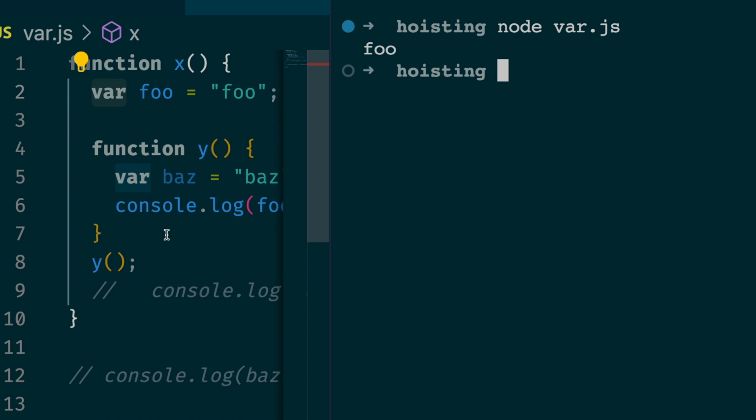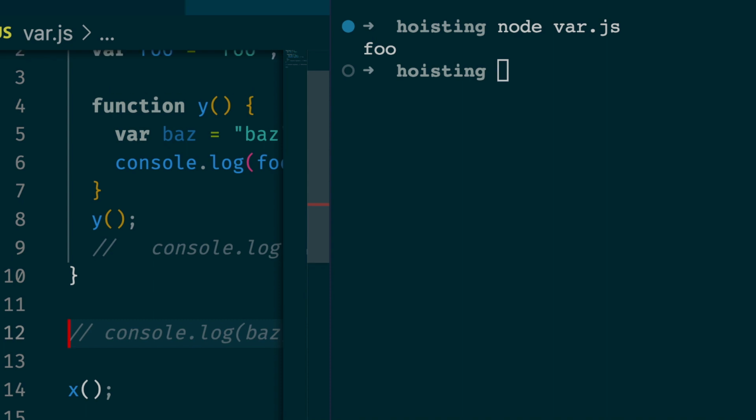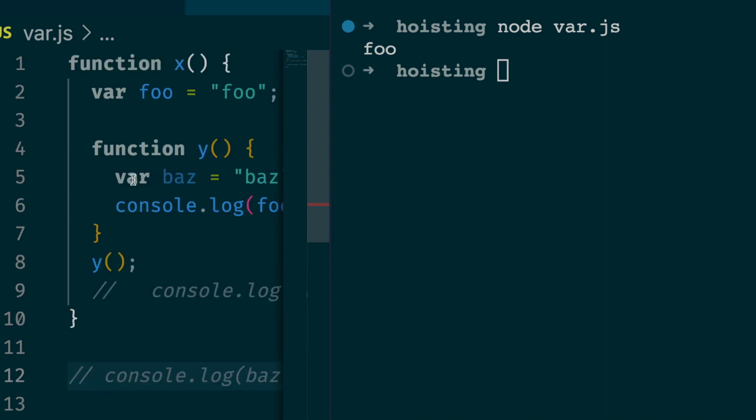To recap again, variables created with the var keyword inside a function only exist inside that function. We cannot reference them outside that function or in the global scope. A variable declared with the var keyword inside a child function only exists inside that child function. We cannot reference that variable outside of the parent function or in the global scope.